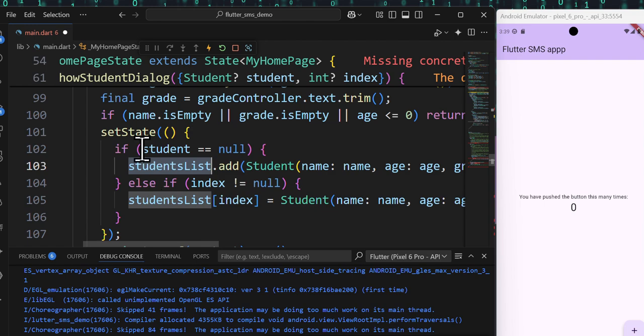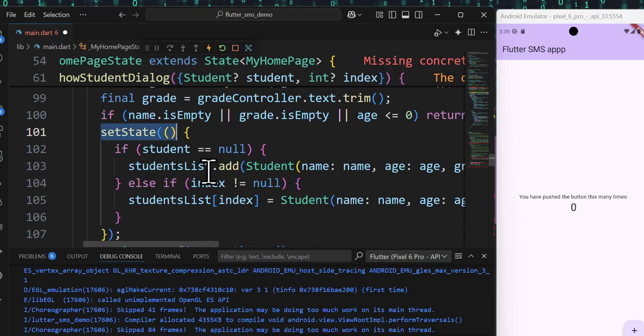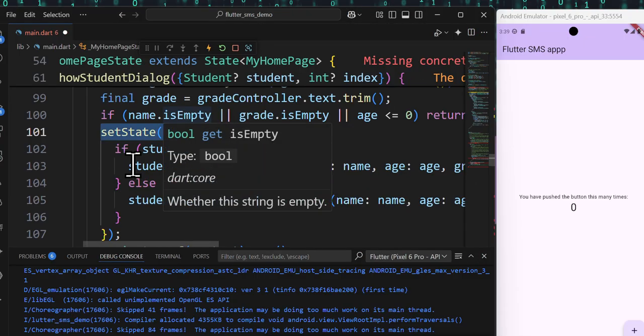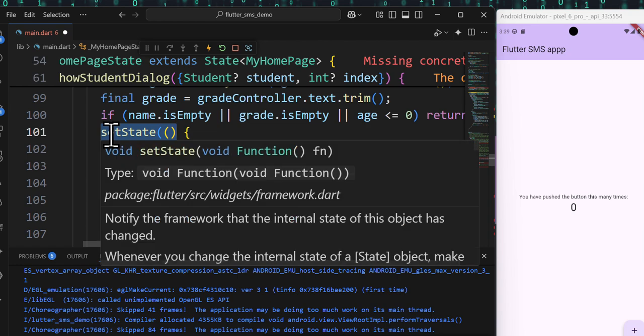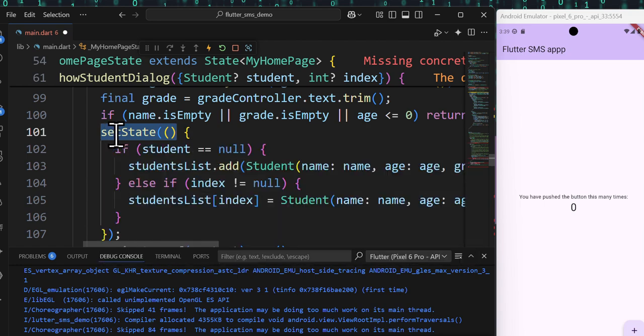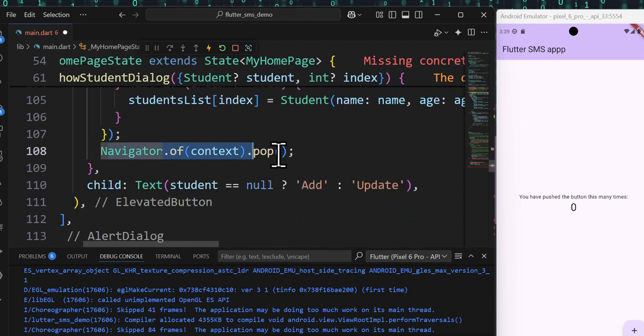to add this list, and I'm using, this is the important part actually. See, set state, that means whatever data you want to update or you want to change in this state. So this is the function actually that Flutter is providing over here. So they are handling the changing of your data, right? And then finally navigate to pop, that's it.